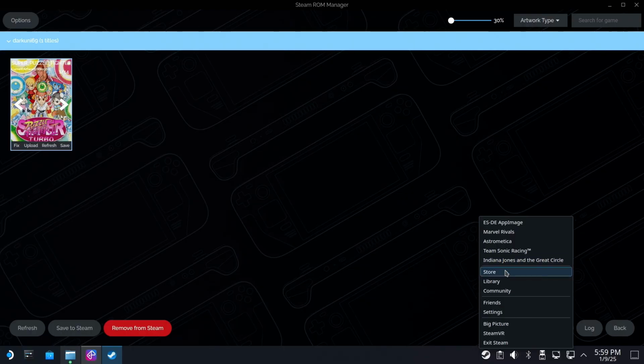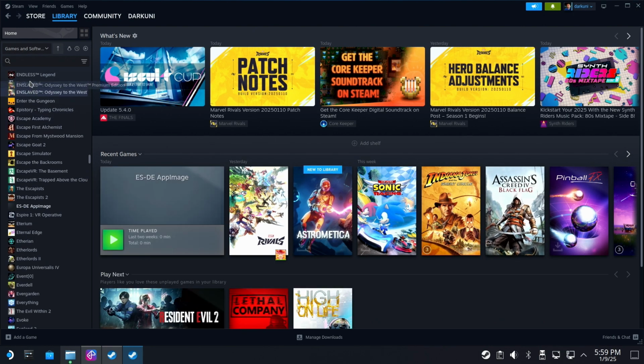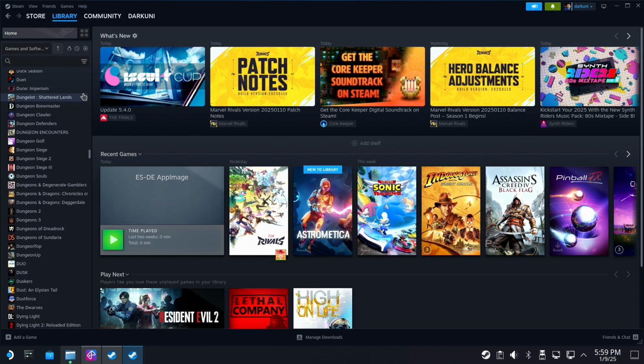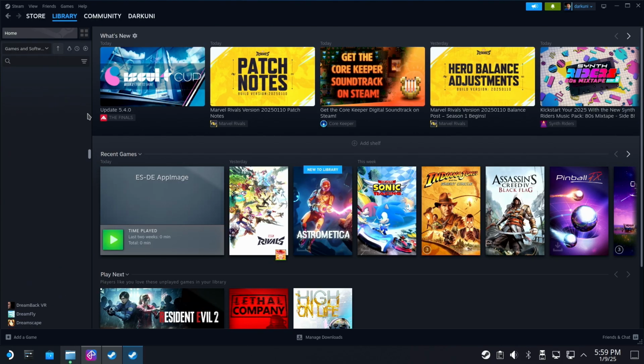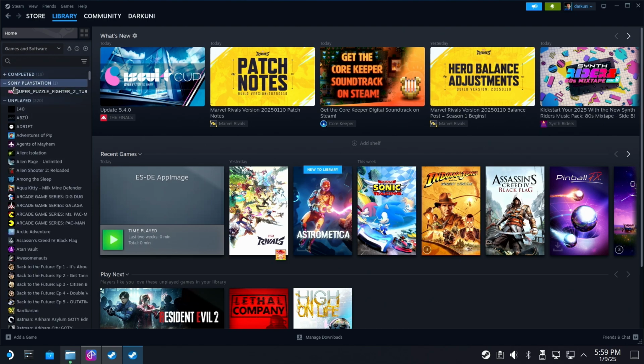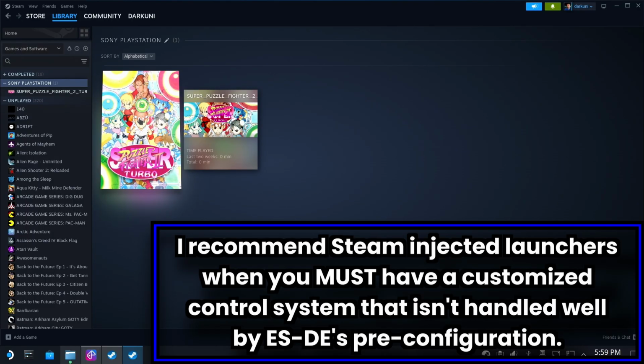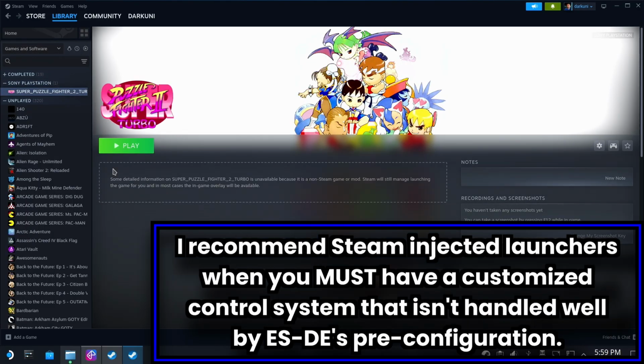So we go to Steam, go to Library, and there's a new category. Now, if you're like me and have like 10,000 games in your Steam library, it can get a little bit messy. I would start collapsing categories until you see, oh, look, there's the Sony PlayStation category, and inside of there it is. And if you ran it from here, it would work just fine.